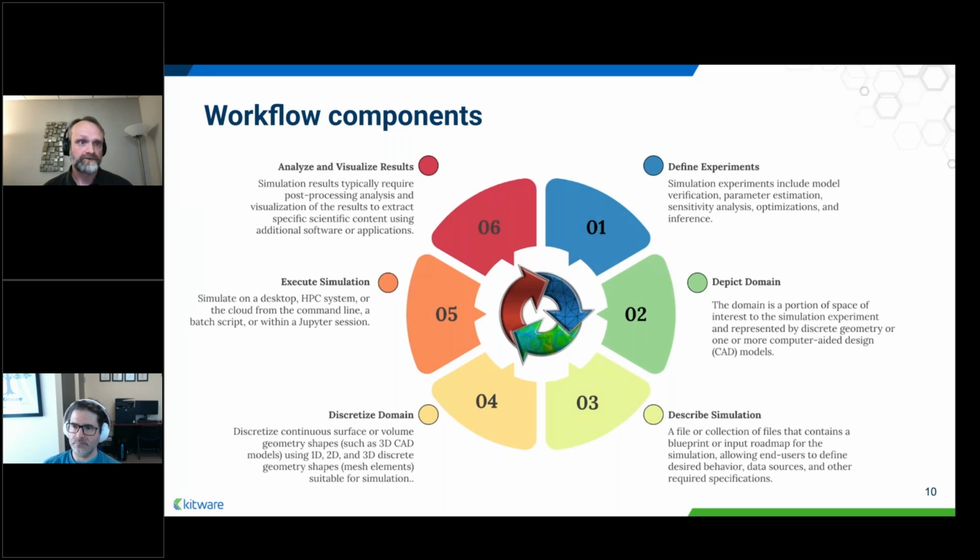Step 4 is often required. We have to go ahead and discretize this domain that you've defined through CAD modeling or some other means. It depends on exactly what kind of simulation that you're using, but that's a pretty common and often very difficult step, creating a mesh from the input data.